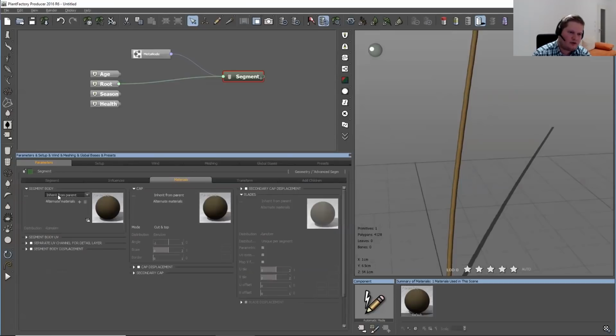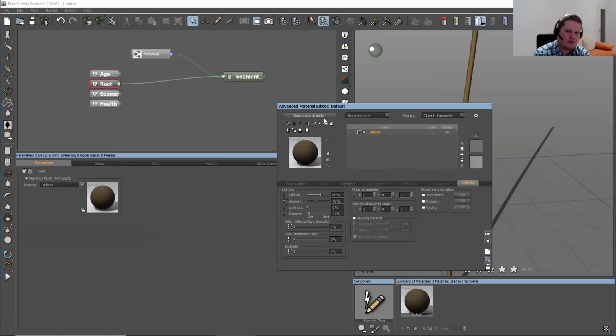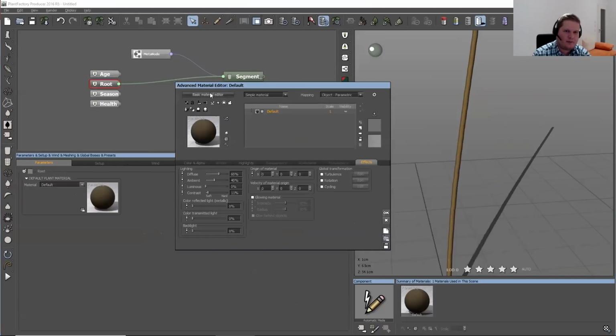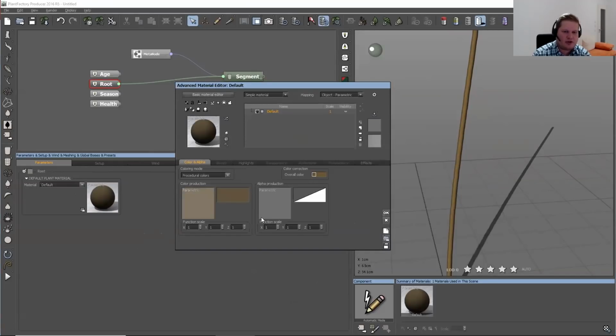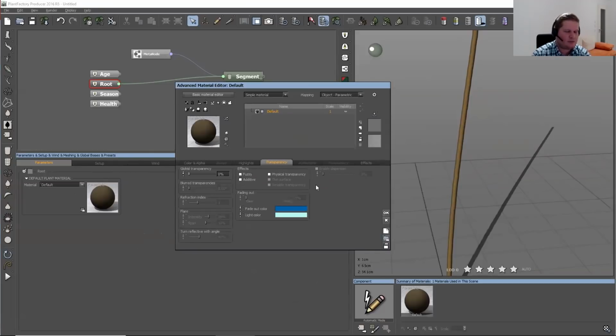And by default, each node will inherit the material from its parent. In this case, our parent is the root. So let's go to that root node and double click that preview to open the material editor. So what we're having here is the advanced material editor that you might know from Vue. Everything you do in here is procedural, and this means that you can create very elaborate procedural materials, but these are not exportable, and they will only work in Vue.